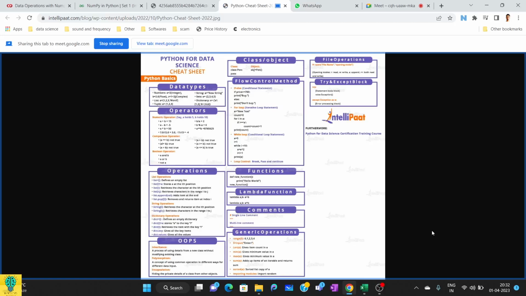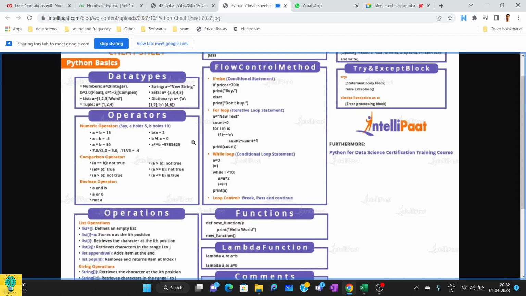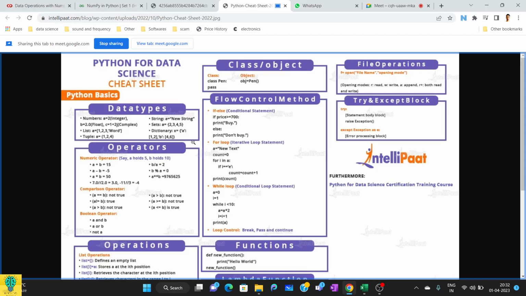We'll be starting today's lesson with some basic revision. You can search for different cheat sheets available online and refer to any of those. This one is from IntelliPath, and I'm not promoting IntelliPath. There are a few more, like Dojo Data Science. There are many, but this one has the basic concepts only, so that's why I have preferred this one.